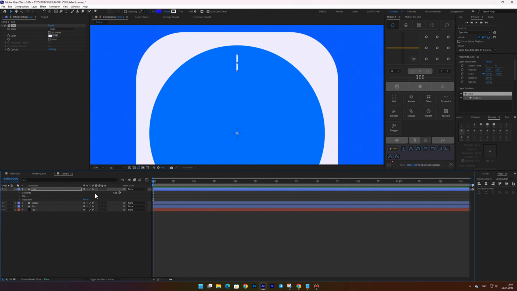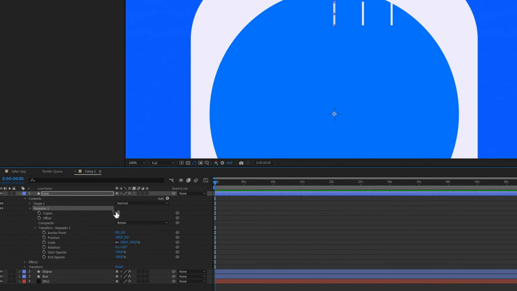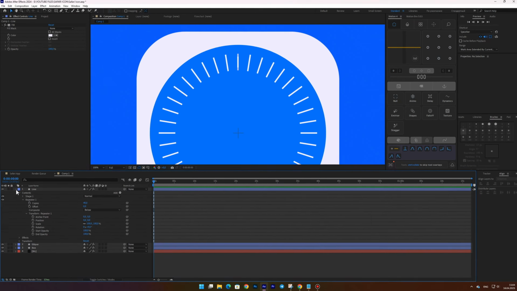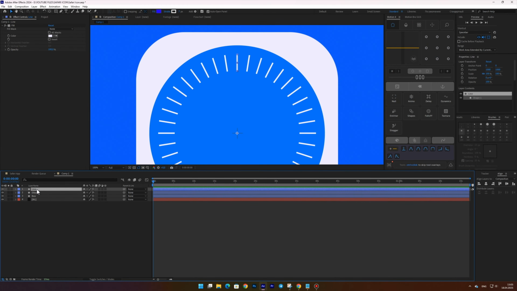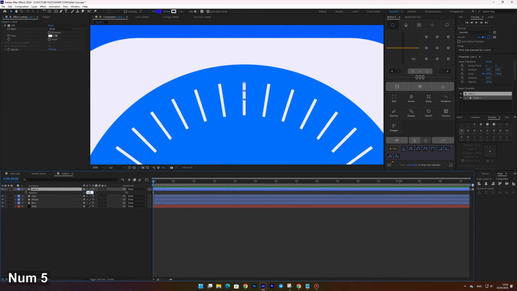Now expand the line layer and add a repeater. Expand the repeater settings, set the number of copies to 40, position to 0, and rotation to 9. Great. Now duplicate the layer by pressing Ctrl D. Then use the pen tool to shorten the line, just like in the video. Also open the rotation property and set it to 4.5.